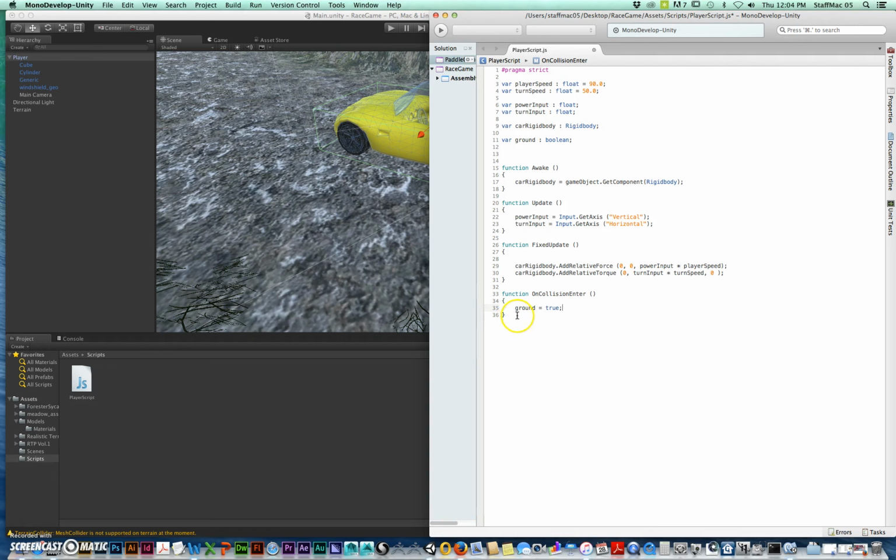But that only turns it on. I need something to also turn it off when it's not colliding with something. And for that, it's going to be the same thing. It's going to be function on collision exit. So if it exits and it's not colliding anymore, ground will then be false, okay? So basically it's just going to test that it is touching ground or it's not touching the ground.